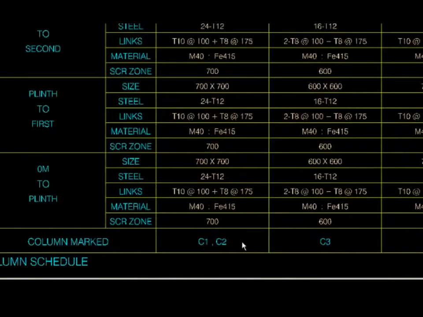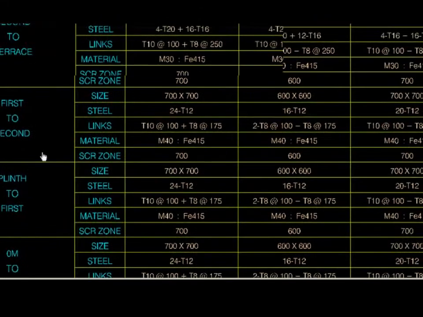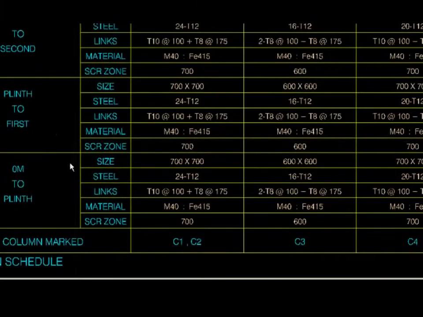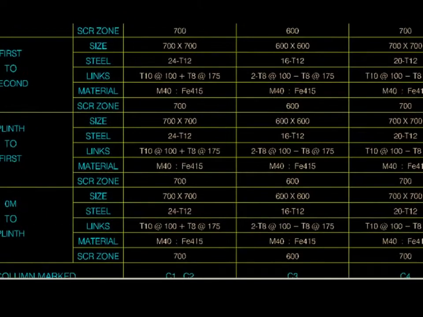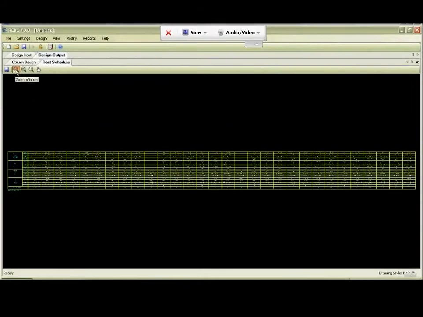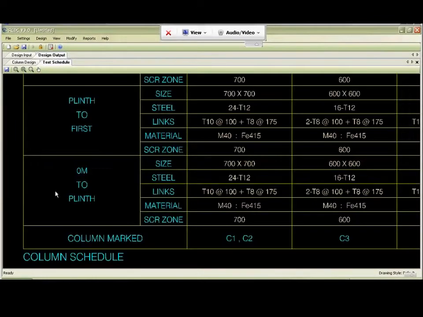So the software will create a CAD drawing of the entire columns in a text format. There you are. As simple as that. I just zoom in here. You'll find that for each column, if they are grouped, it will give you the group number, and each level, so 0 to plain, plain to first to second, etc., which we had defined during the design process. For each column, it will give me size, the steel, the links, the material, the special confining zone, and so on.